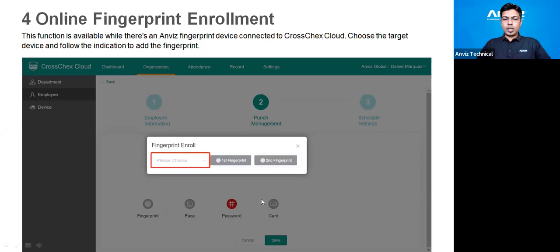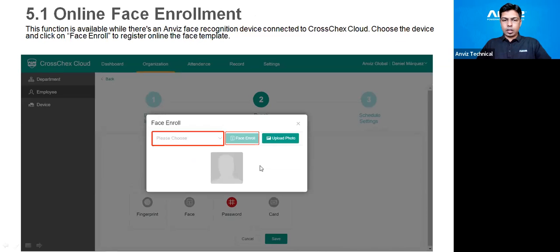So this is how exactly we can use the fingerprint device to register the fingerprint of the employee. Once you click on the fingerprint, you can select the device from the drop-down box, and then you can select the first fingerprint or second fingerprint. In this way, I can register the face also of the user. So for the face registration, there are two options.